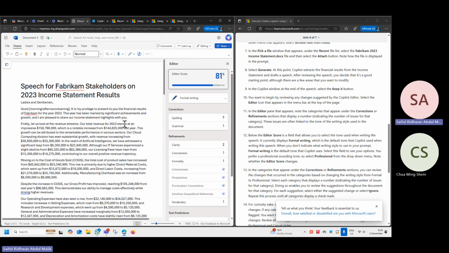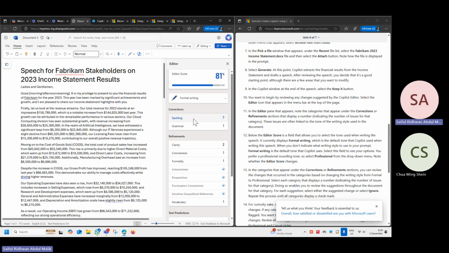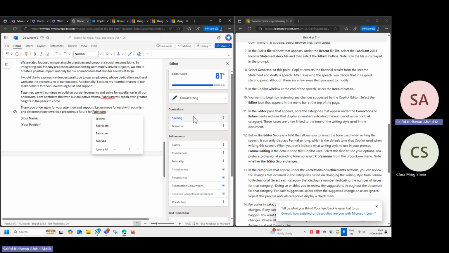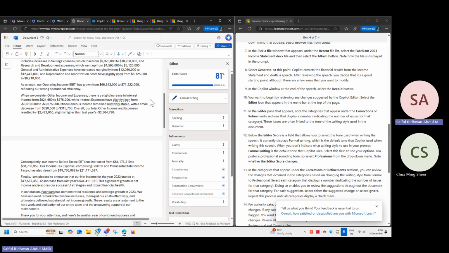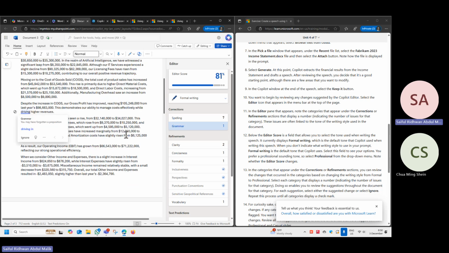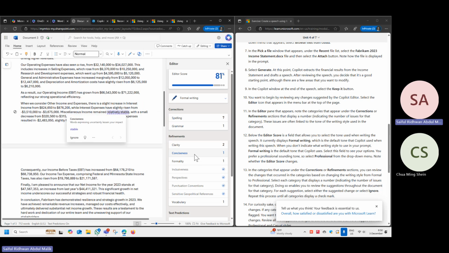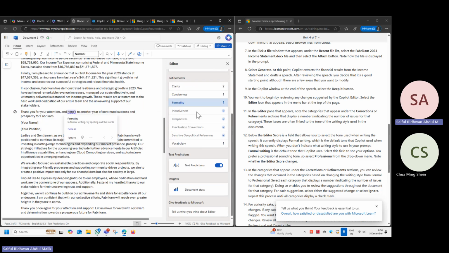Once you have a document open, any Word document, in the content itself, this editor will actually give you some score, and also highlight things that are wrong with the article. Even some grammar and clarity, conciseness, then formality, and those things are here.